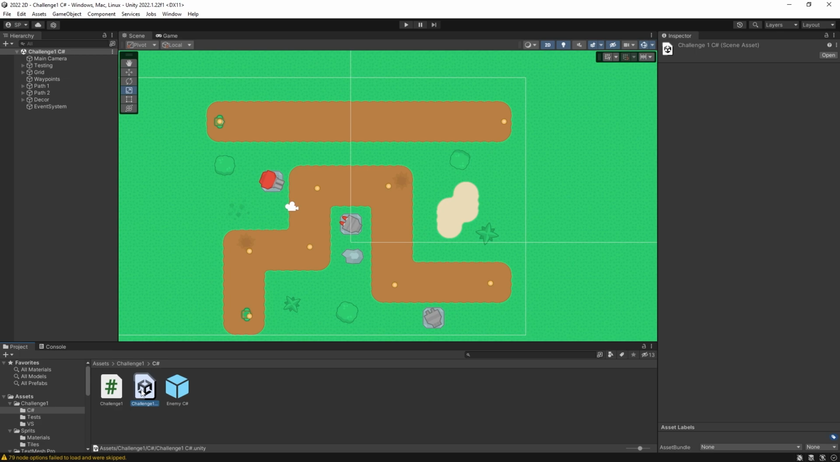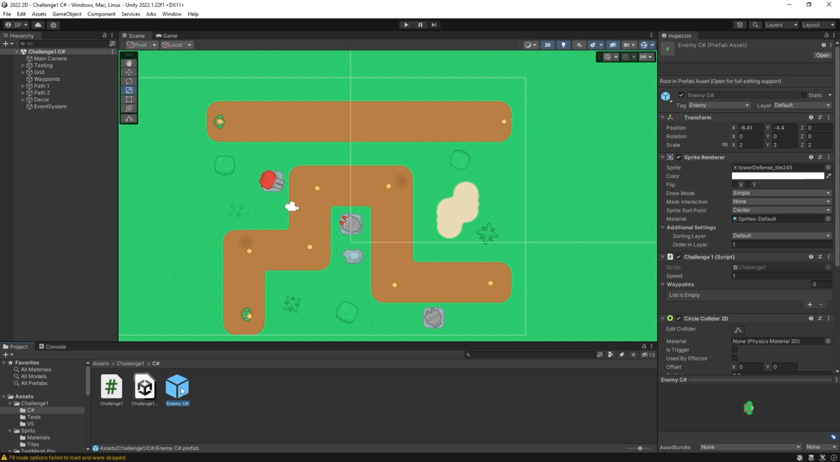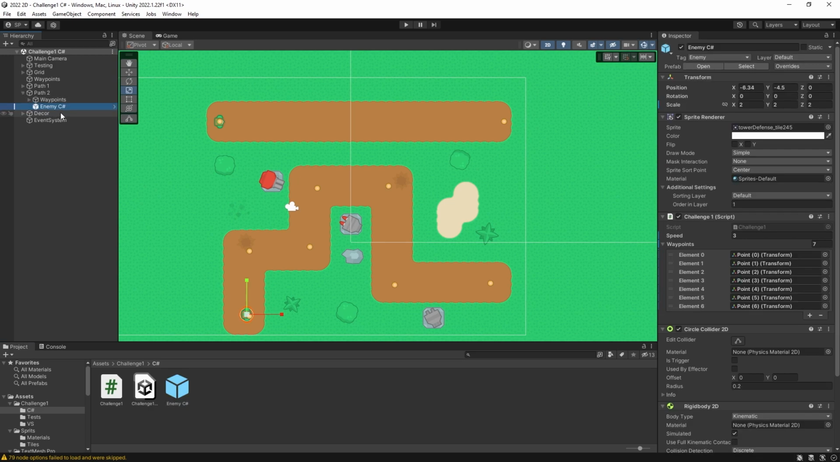In each of these, you have a scene that you can open and it's going to look like this. So there is an enemy prefab. This is the C# version of it. And the only thing that you'll need to modify is the script, challenge one script. And if we take a look right here for the enemy C#, it has two parameters that we can set, which is speed and an array of waypoints.